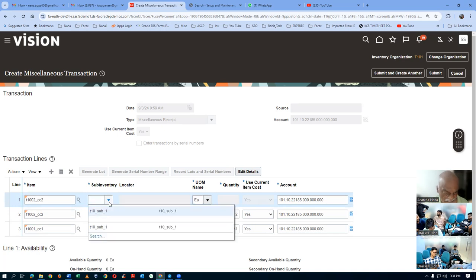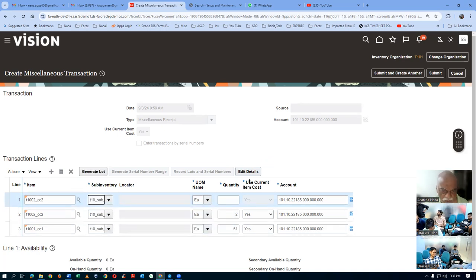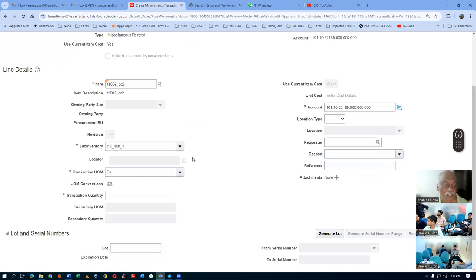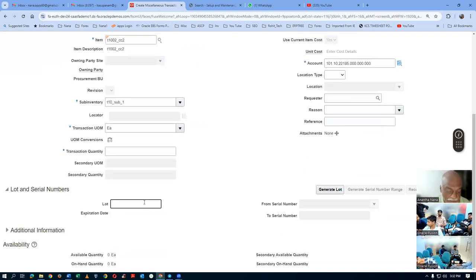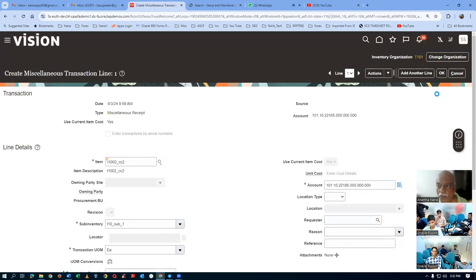Drop it down. I will now choose the subinventory. If I click on edit details, we are not editing it now. Click on edit details and go there. In the edit details, I will now put the lot first and then after that the transaction quantity. The T10 underscore lot underscore 20 now. So previous lot was 10, now lot 20. I give the transaction quantity as 3. Now click on OK.